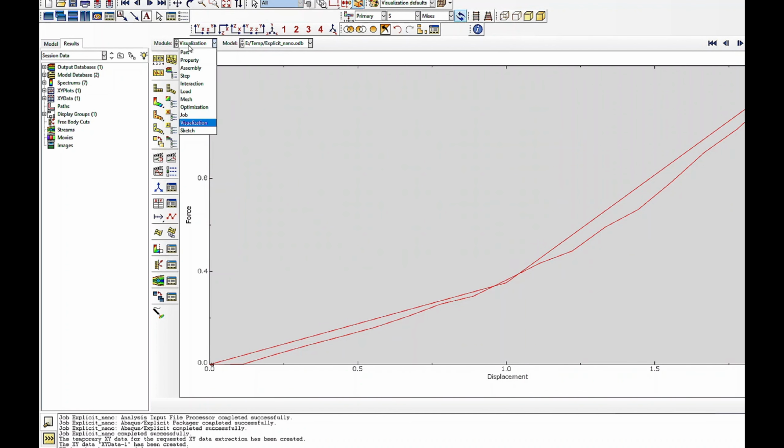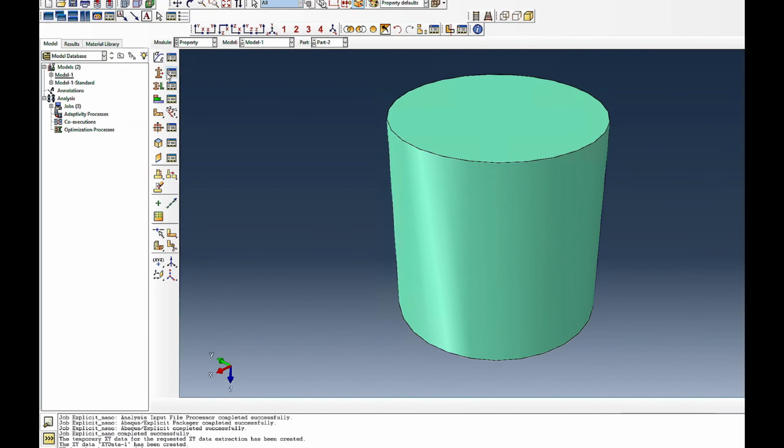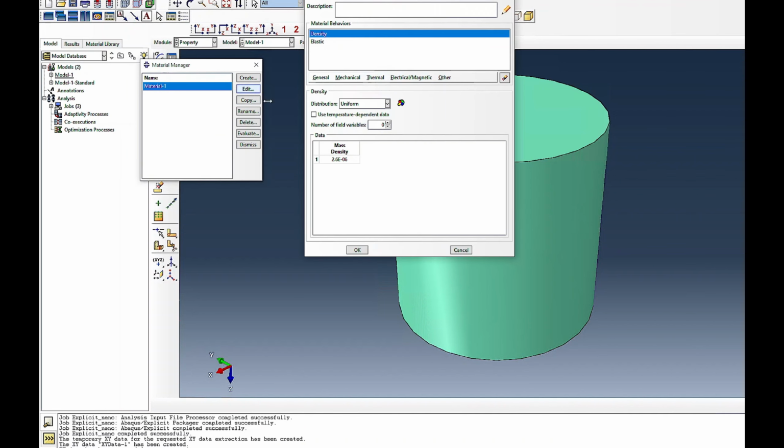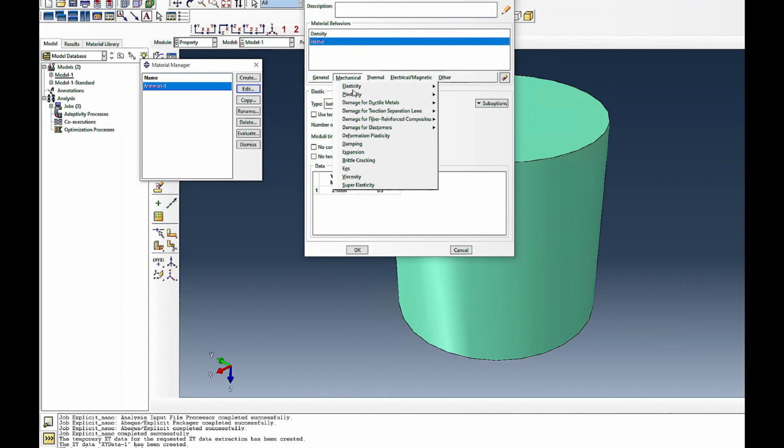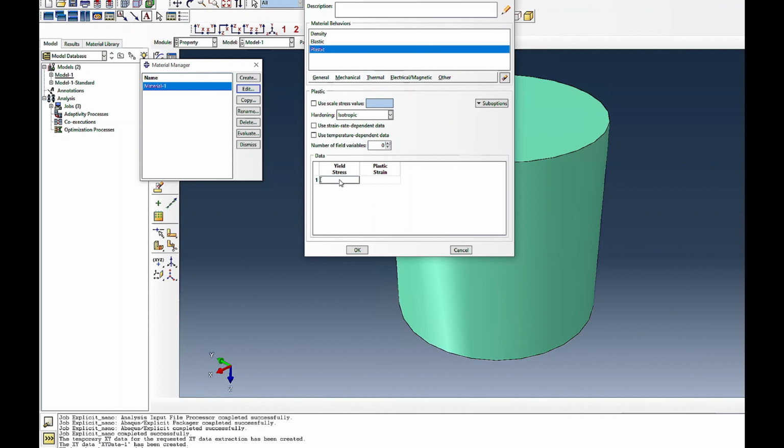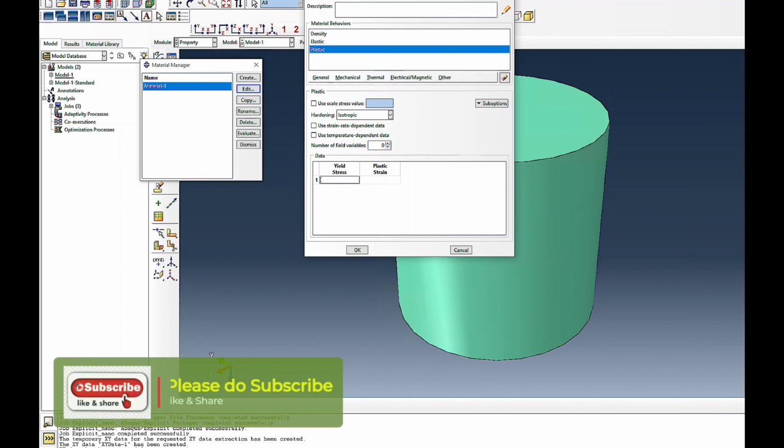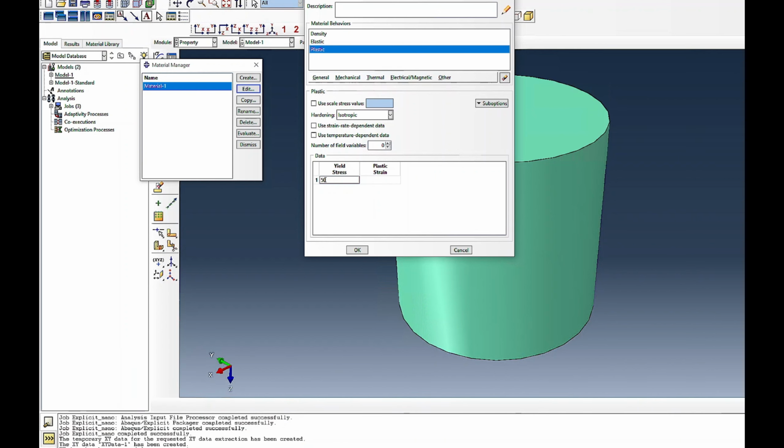Now what I do, I go back and I change the properties of the material and make it elastic plastic. So this is one thing you have to do. Elastic properties are there, and for plasticity I'm going to use the plastic option. Let's say it's pure aluminium, which is very soft, so I define the material properties as 50 megapascals, and then plastic strain is 0.